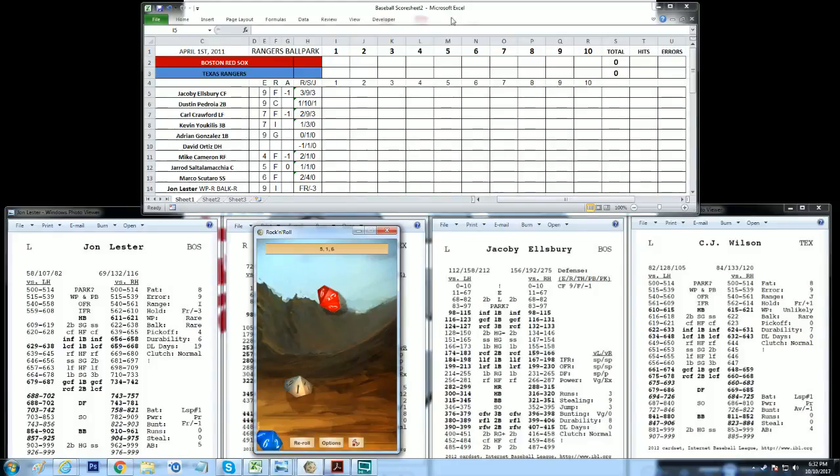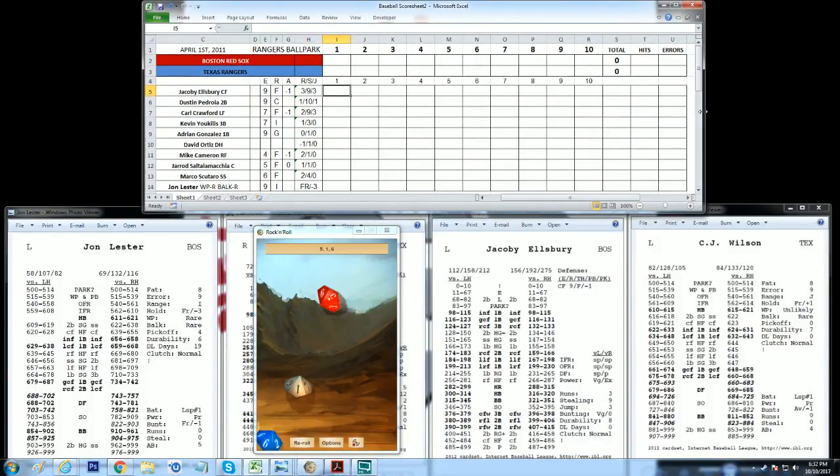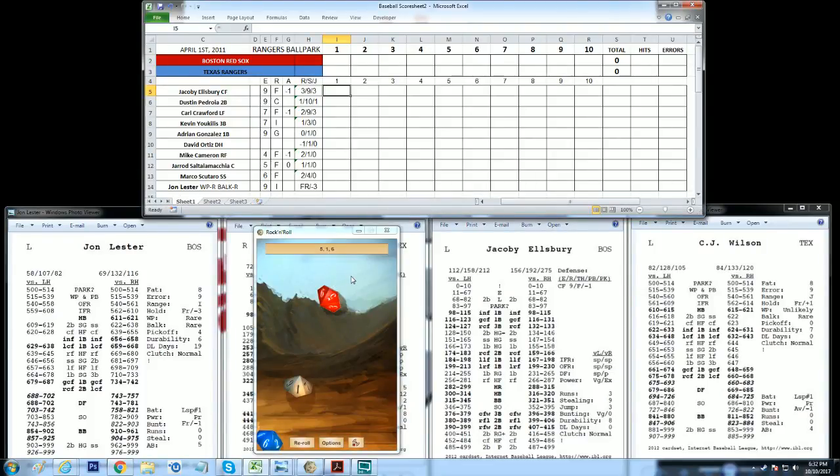Alrighty, so here we are. I got my new little Excel spreadsheet. Hopefully this will help us score what happens kind of easily. So pretty excited to check this out.